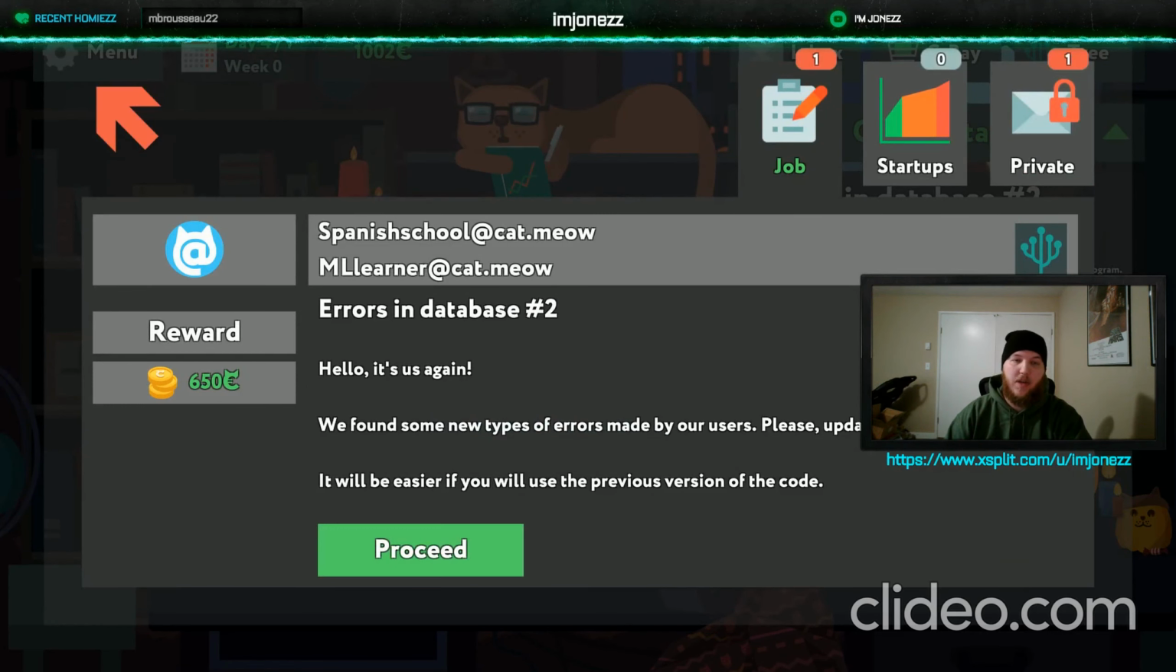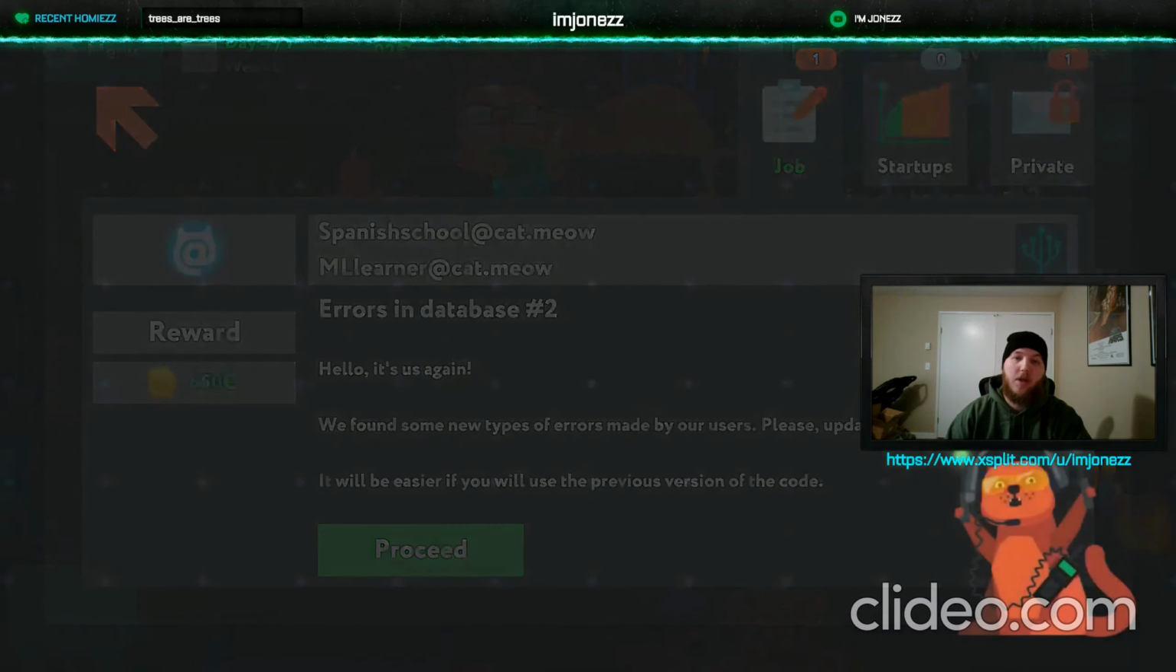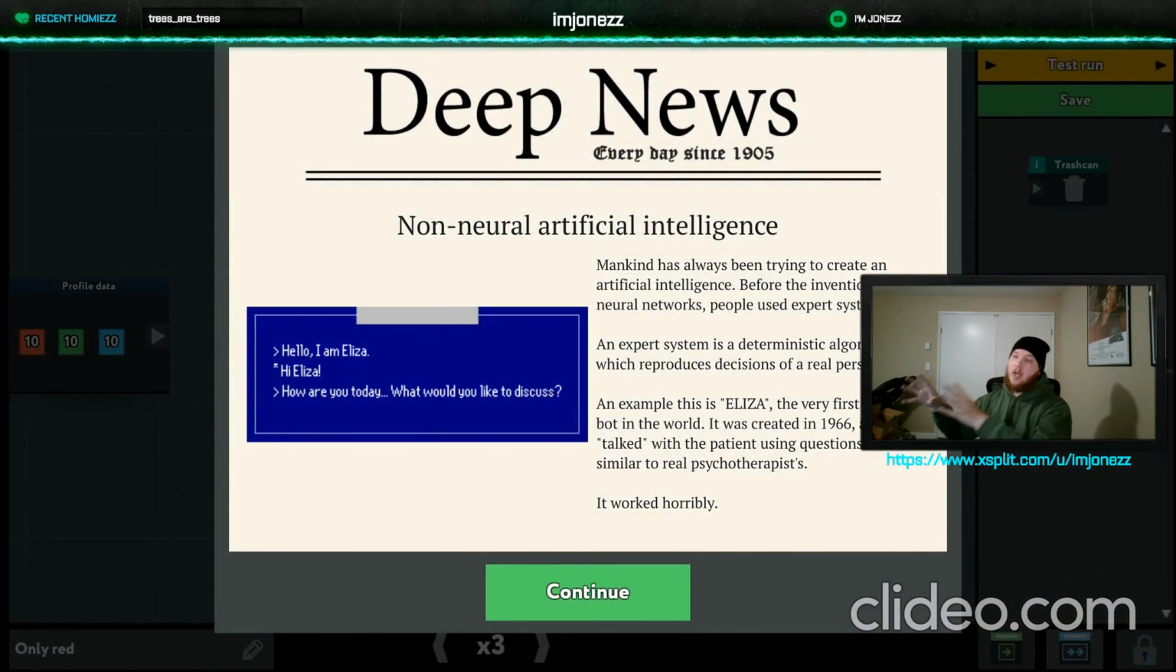Okay, Spanish School has more errors. Please update the program. It'll be easier if you use a previous version of the code. So it's going to teach us how to cut and paste the previous version that we put in and then modify it a little bit.